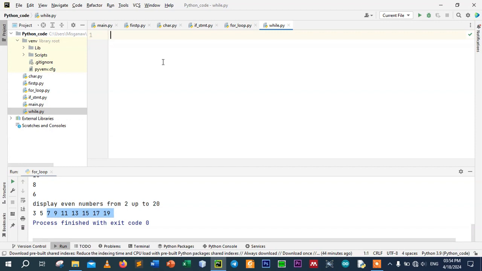Let me initialize the variable i equals 1. For example, while i less than or equal to 5. That means the while loop executes the program 5 times. After 5 times, it will stop and leave the execution because the value of i will be beyond 5.